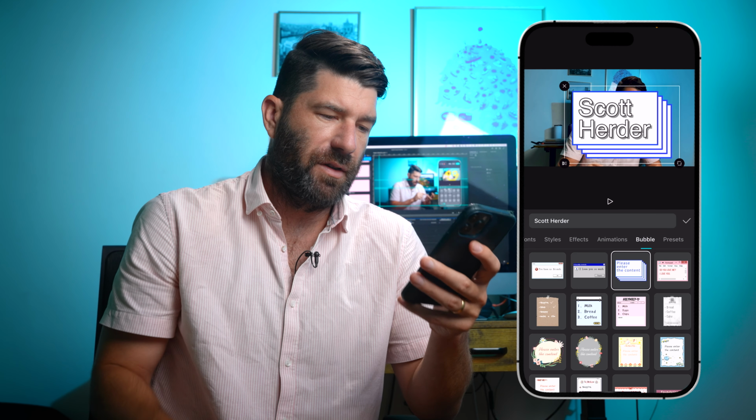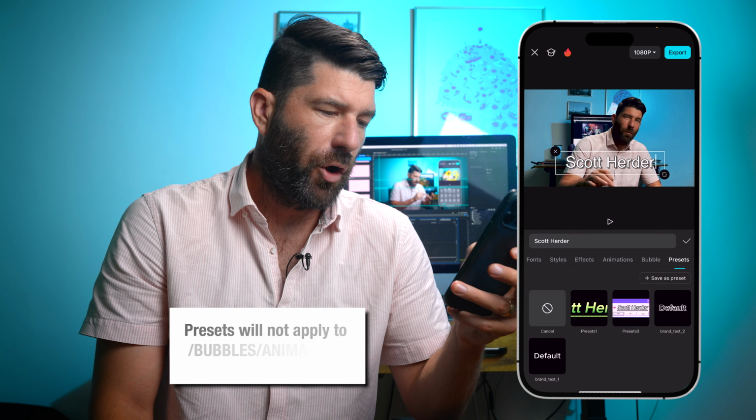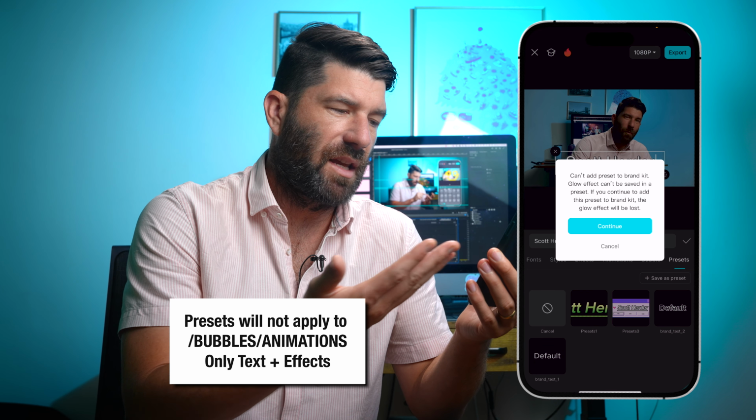I really love those. And then lastly, let me back up actually. Let me show you this. If I go to my presets and I save this as a new preset, you'll see I'll get this message that says I can't do glow.